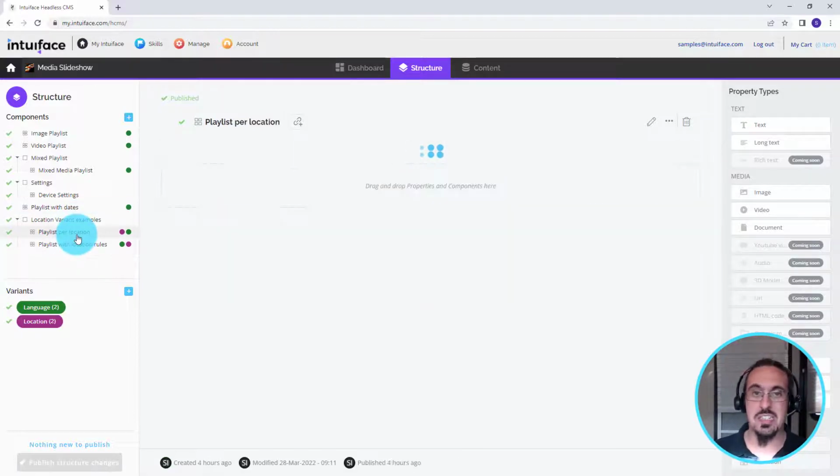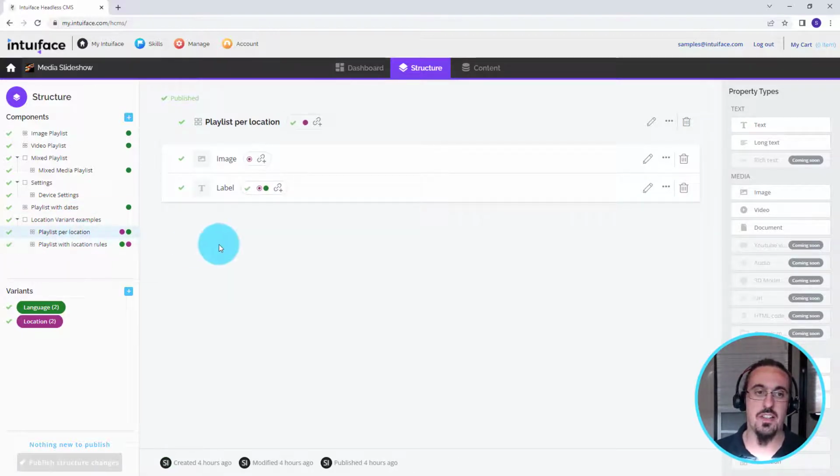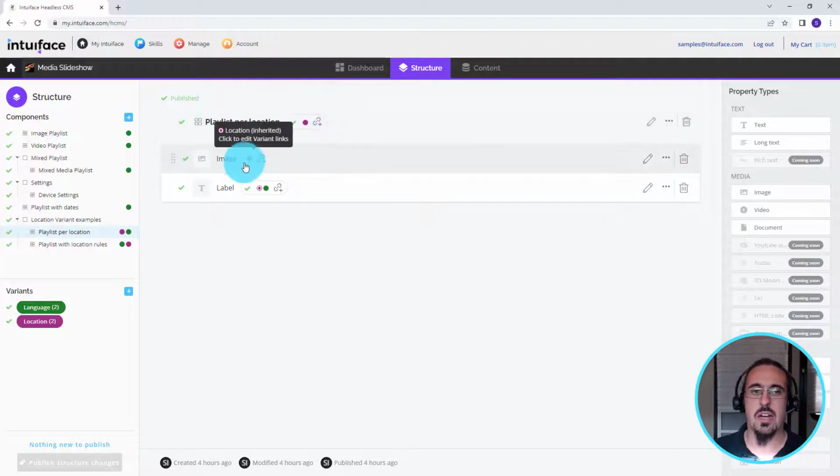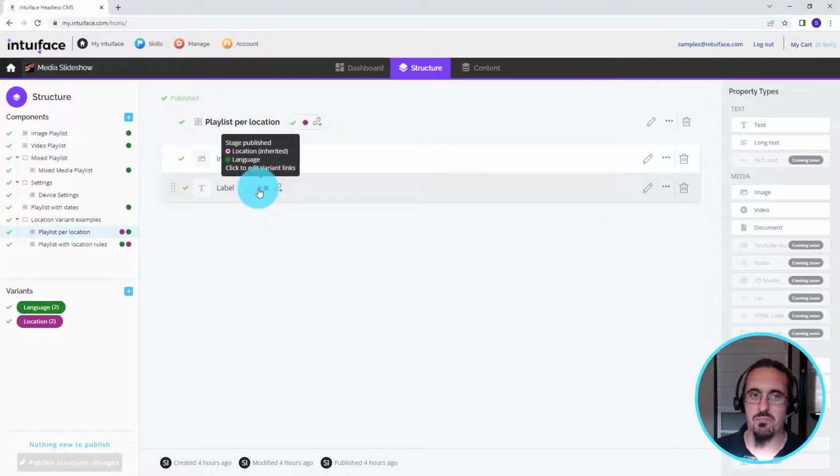I'm going to show 2 different examples. The first one is exactly the scenario I talked about. Let's imagine that you have a list of media, a playlist, back to a digital signage scenario, and location A has 1 playlist, location B has another playlist, and these 2 are completely separate. In this case, you can put the variant at the collection level. So you can see I put the purple here at the playlist per location, and these fields inherit from this variation.